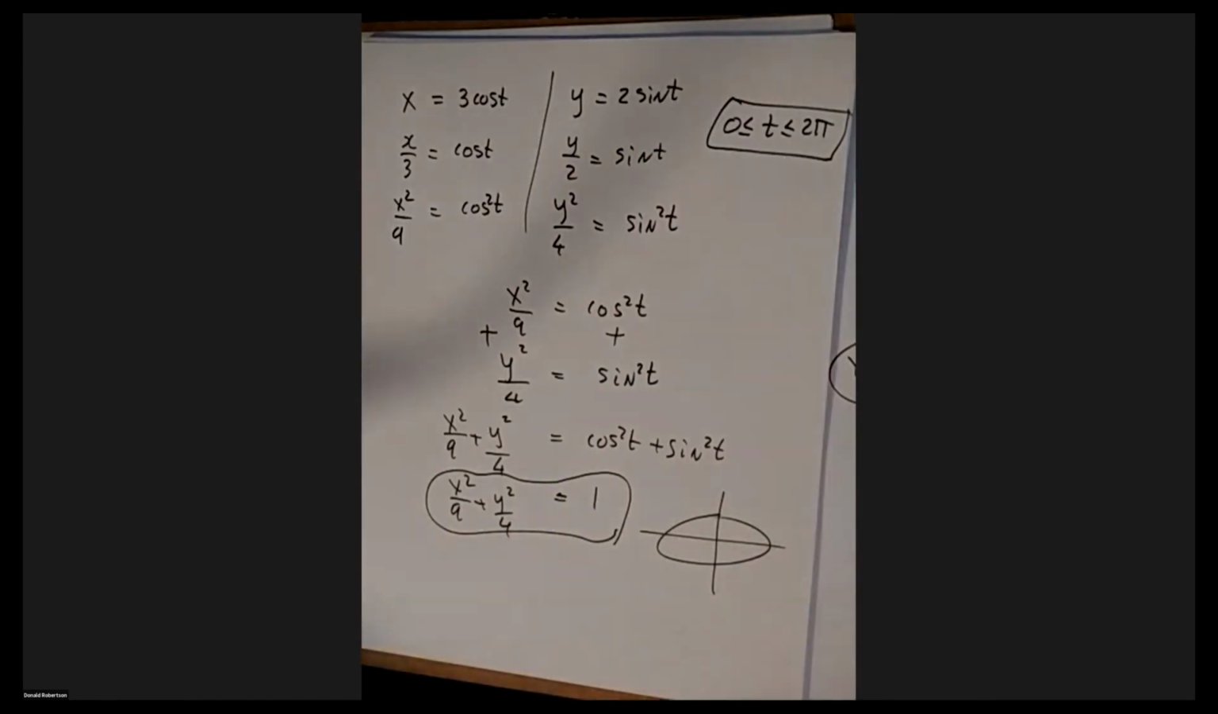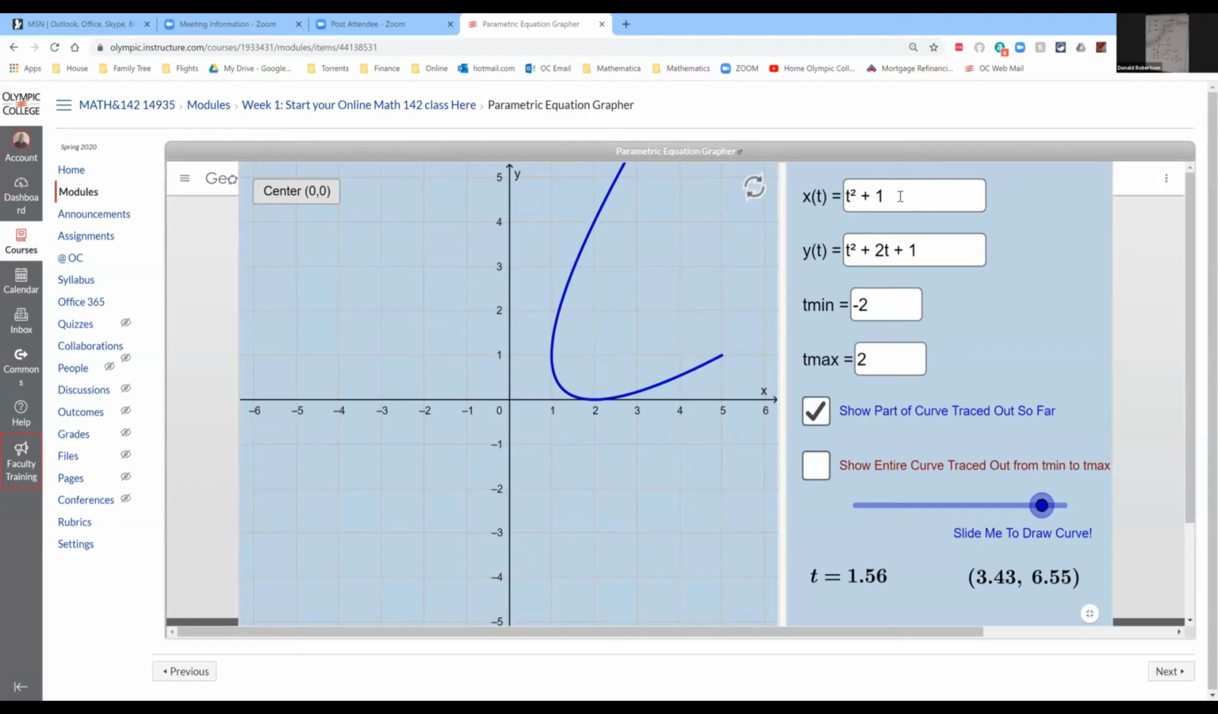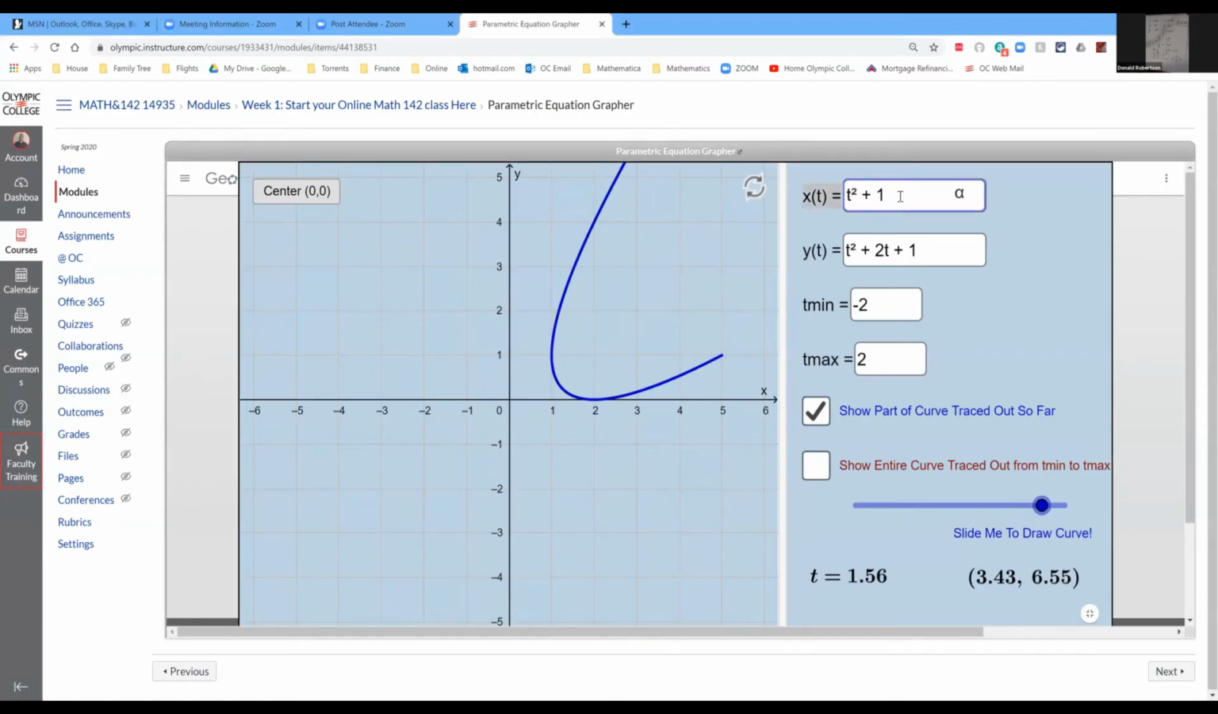So let's convince you that that's correct. So I'm going to go back. I'm going to do this guy. And I'm going to type in 3 cosine t. That again.